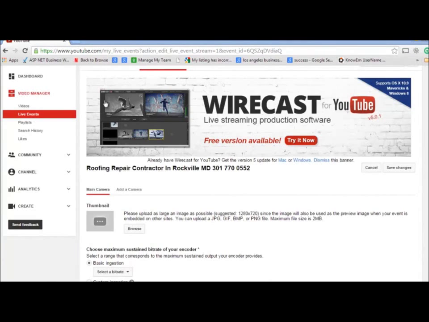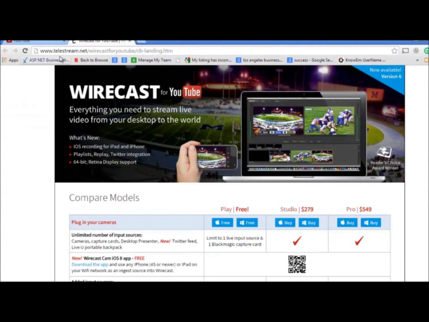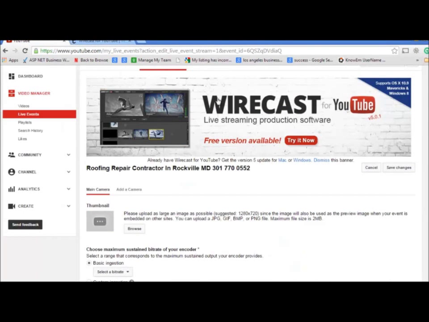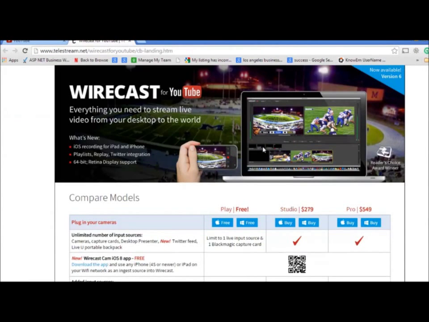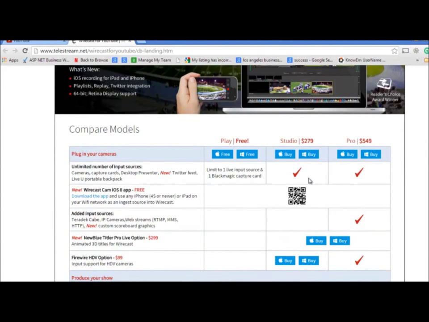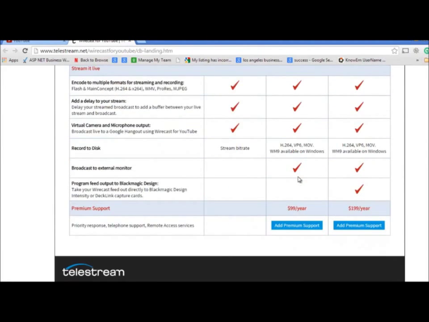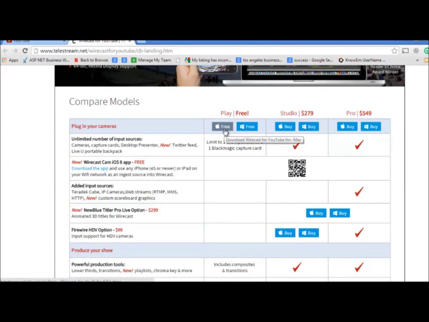So the next thing we want to do is download this piece of software here. It's called Wirecast. If you click on that banner right here, or you can go to telestream.net/Wirecast for YouTube, the easiest way is just to click here. It takes you right to where you want to go and gives you some choices. The only thing you need is the free version. You don't need any of these other ones. You just want to download the free version for either Mac or Windows.